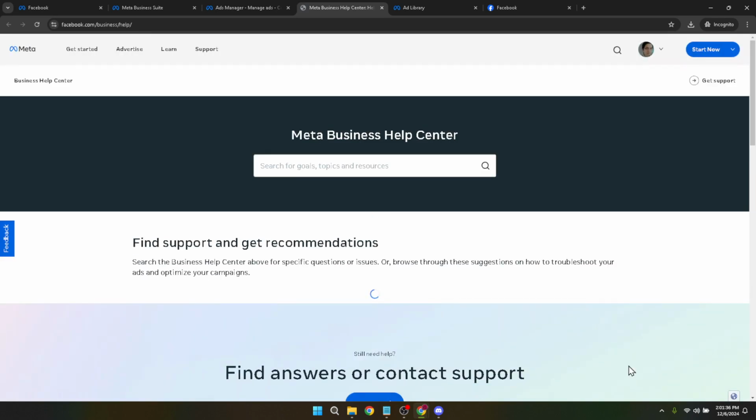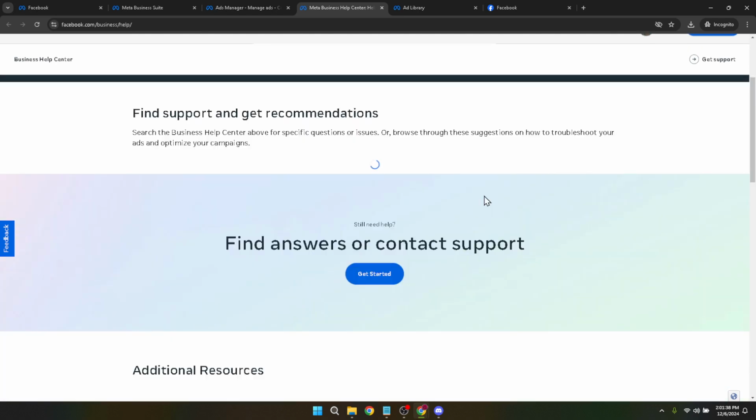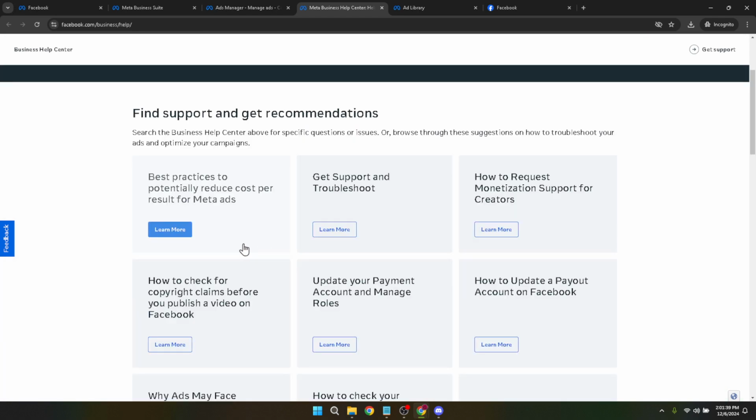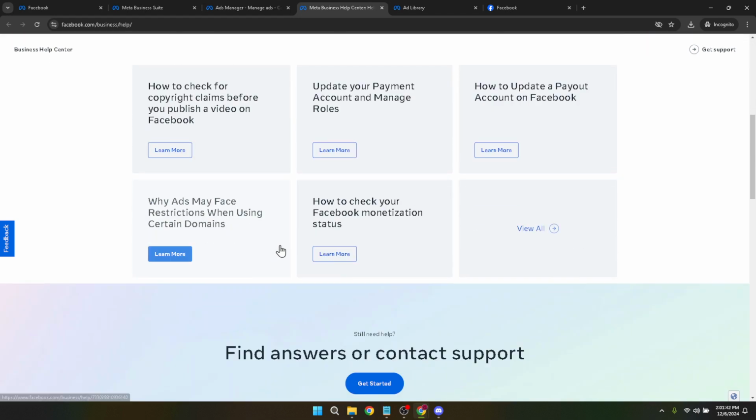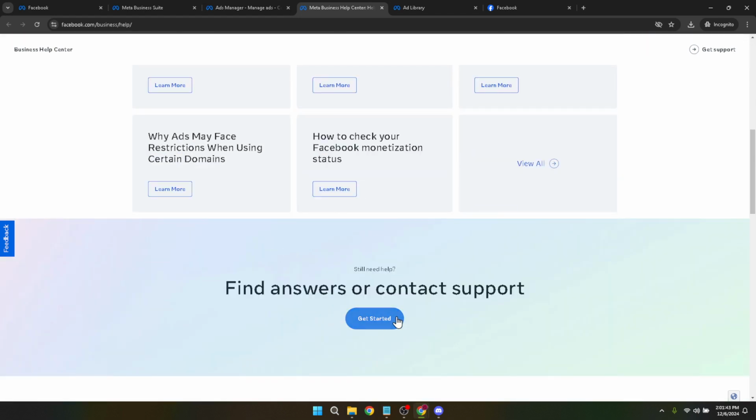Now, within the Help Center, look for an option that states Find Answers or Contact Support. Clicking on this brings you closer to getting the help you need, yet there's another step to narrow down exactly how you wish to engage with support. Look for and select the Get Started button. This action is designed to guide you through a process that tailors the support experience to your specific issue.